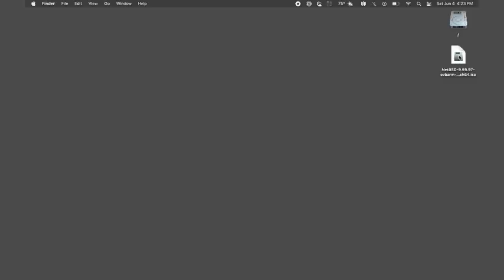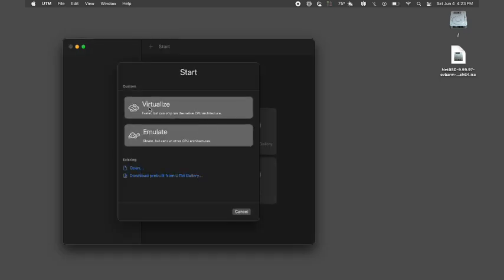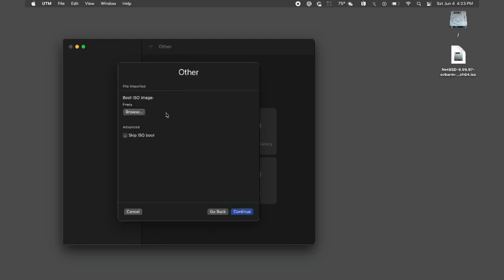Okay, so here we are. That's our NetBSD ISO image over here. So now let's start UTM and select Create a new virtual machine. We're now given the option to choose if we want to emulate some different hardware or virtualize the current hardware. We'll choose Virtualize and then select Other from the operating system screen. Here we then load the ISO image we had previously downloaded and then continue.